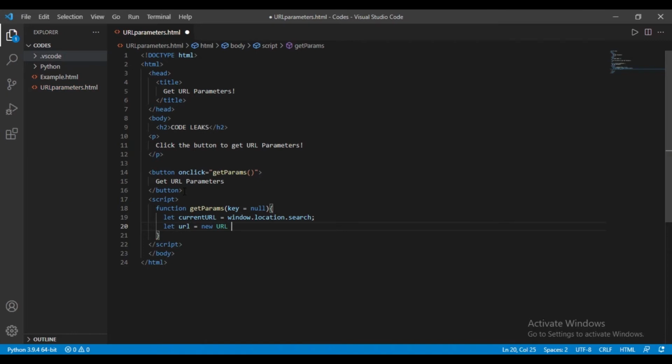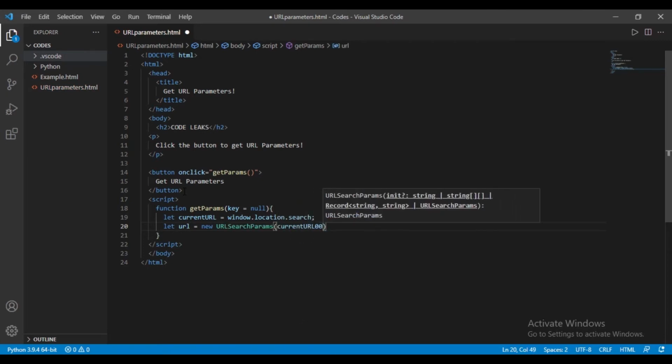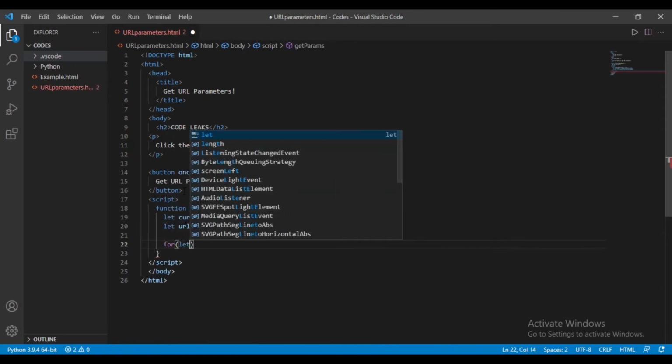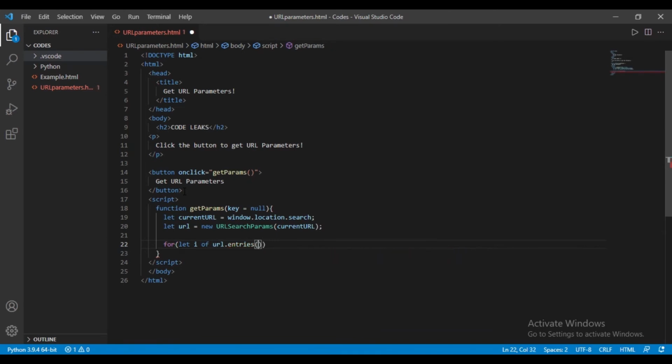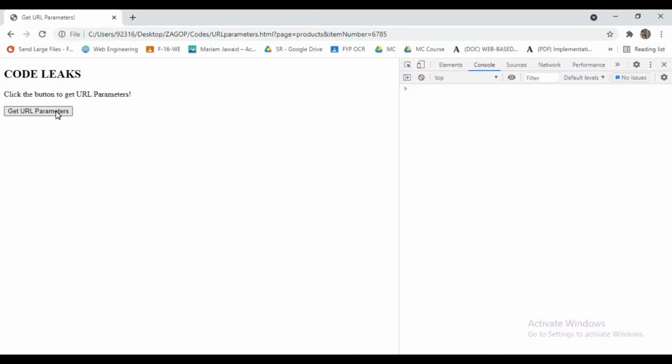Before the URL gets processed, it needs to be passed in the constructor. To do this, here I am using the for loop with the entries method. The entries method of this object returns an iterator with the key value pairs. This can be used to get all the parameters in the URL, which can be used as required.